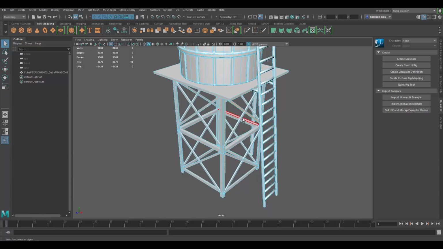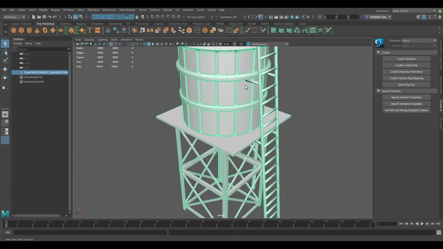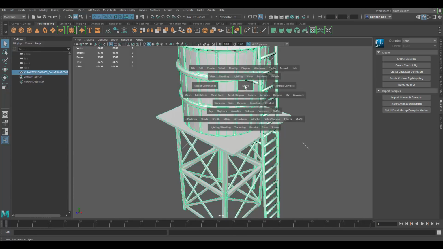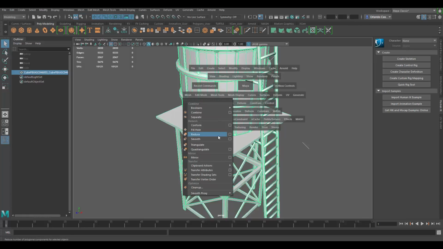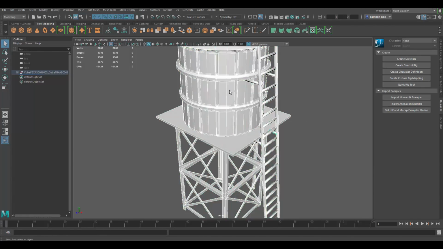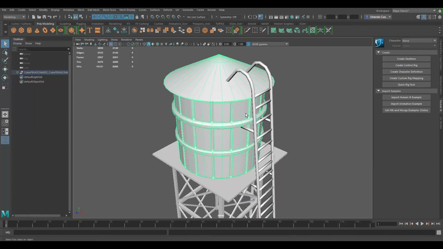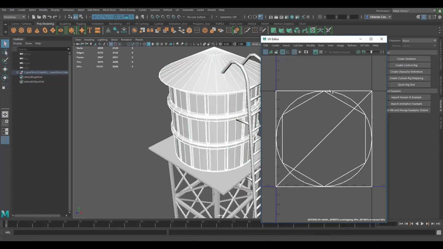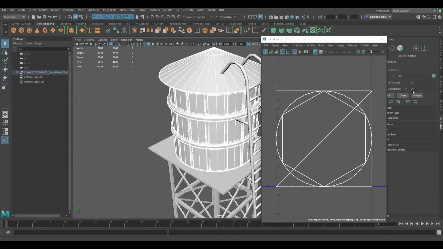Okay, so everything's in different pieces. So just to make it easier for this video, I'm just gonna separate the pieces for now, so that we can UV map them separately. So now let's open the UV editor. Let's click here too.